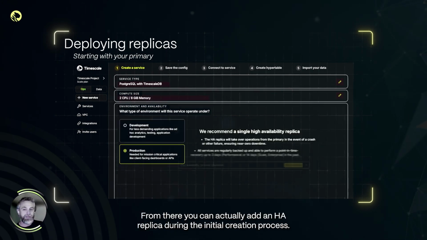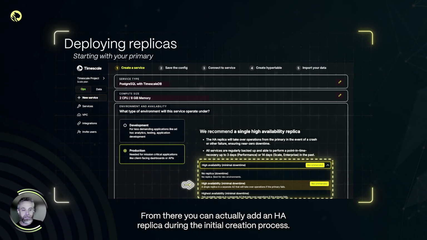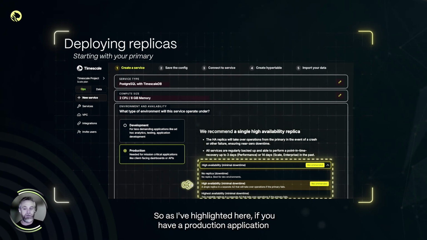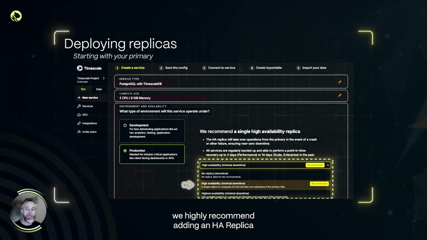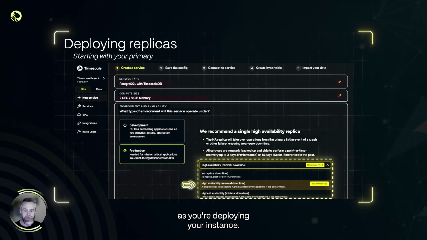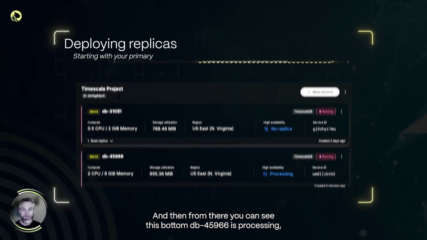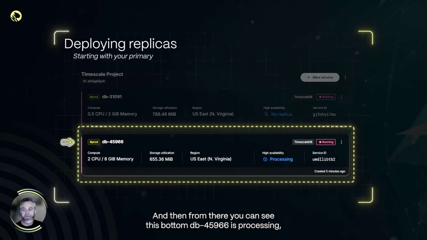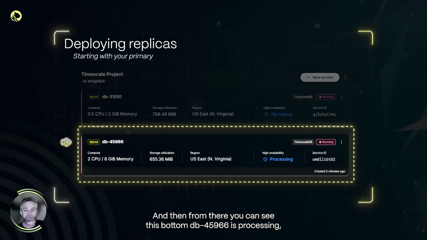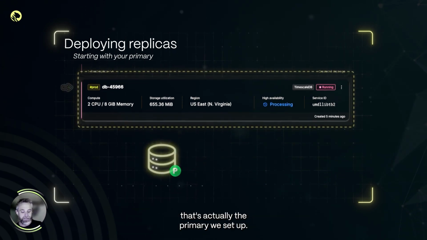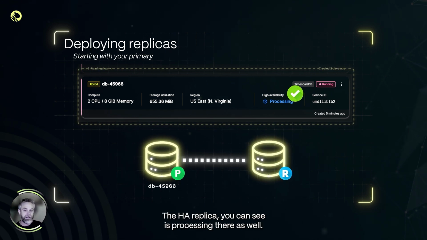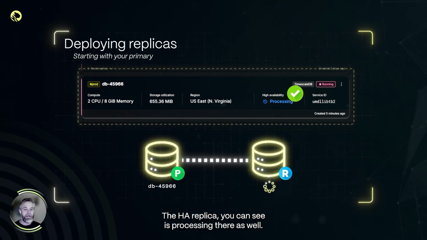From there, you can actually add an HA replica during the initial creation process. So as I've highlighted here, if you have a production application, we highly recommend adding an HA replica as you're deploying your instance. And then from there, you can see this bottom DB45966 is processing. That's actually the primary we set up. The HA replica you can see is processing there as well.